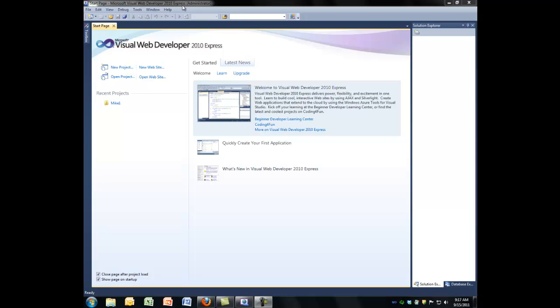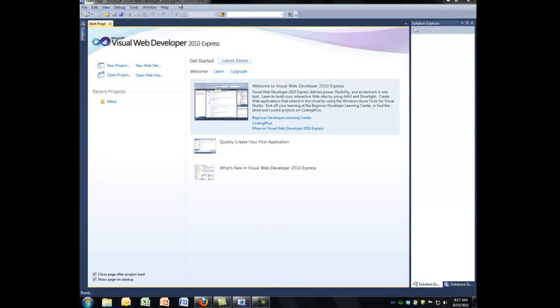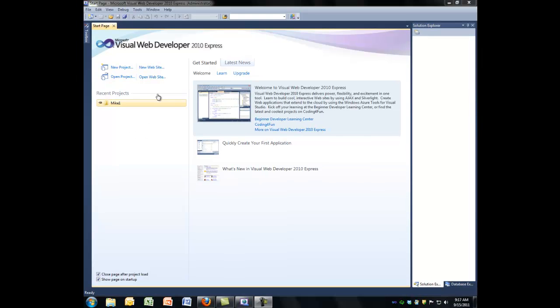It also installs SQL 2008, I believe, Express. And the purpose of that is so that you can do databases and be able to connect to them and those kinds of things. So when you first open the tool, you'll probably be greeted with the start page. We can just cancel that out.